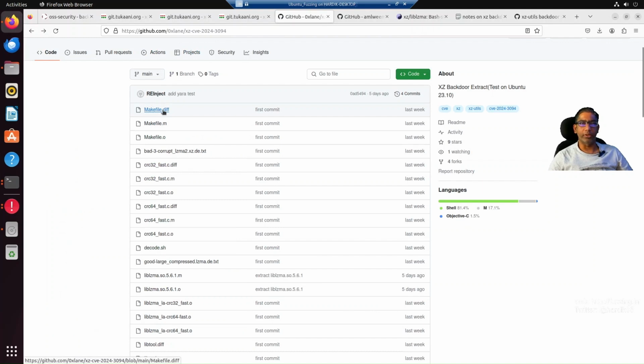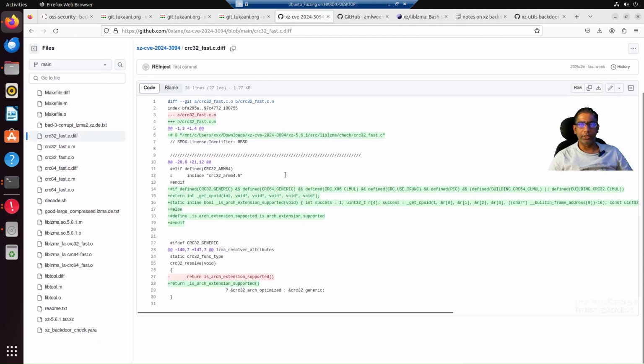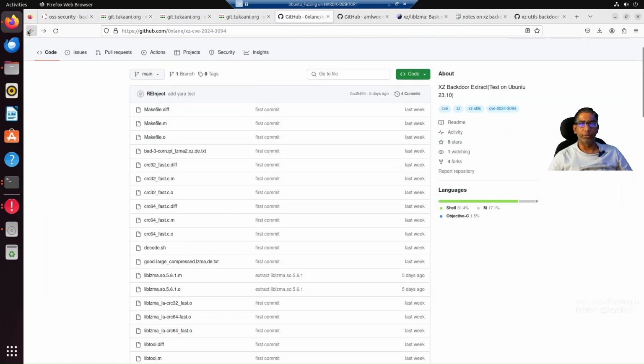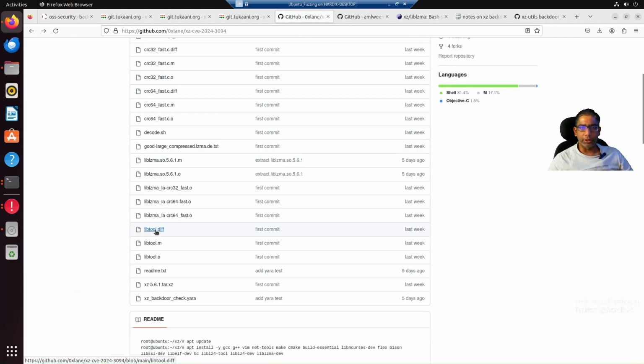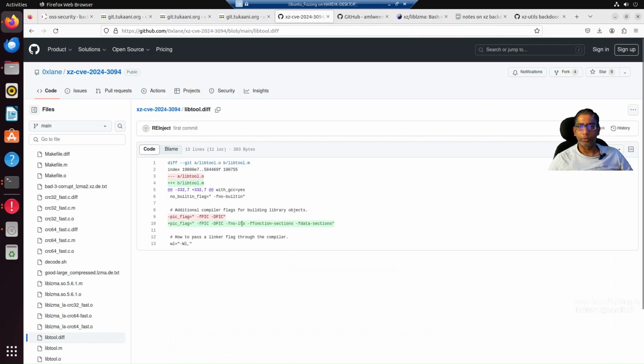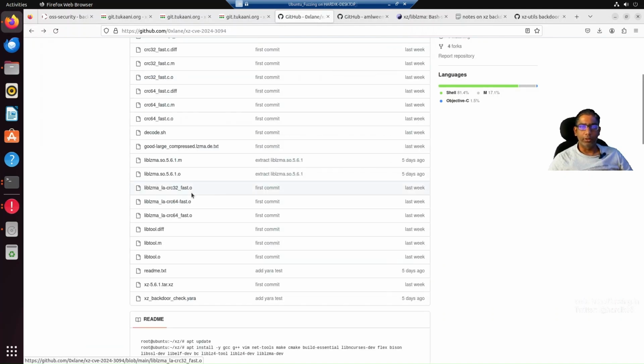So you can see what changes have been made to the makefile, and you can also see what changes have been made to this crc32_fast.c file. You can see that a few lines have been added over here, and if you go and see the other one, crc64_fast, you can also see that a few lines have been added over here as well. You can also see there are some changes in libtool. So yeah, a few flags have been added over here.